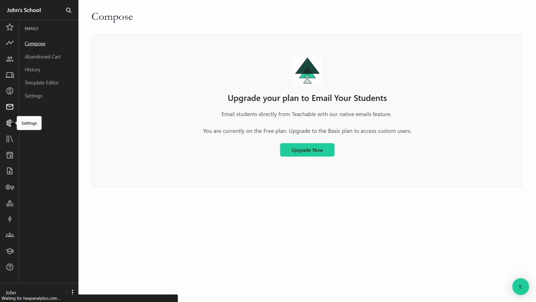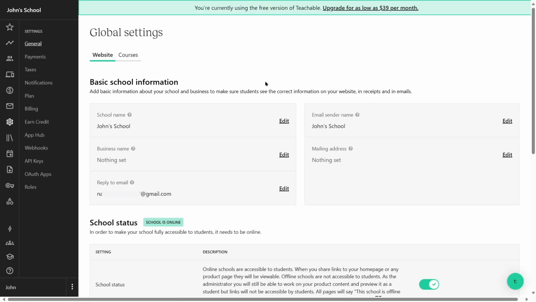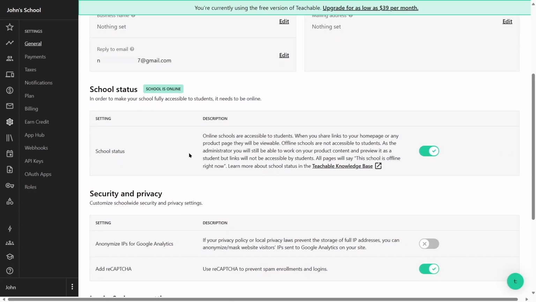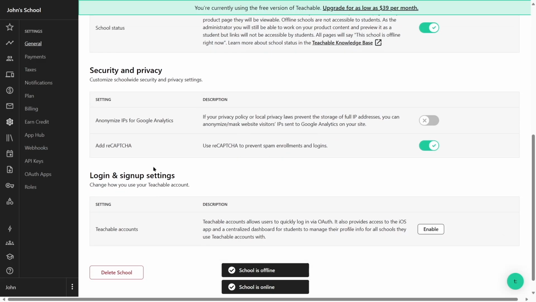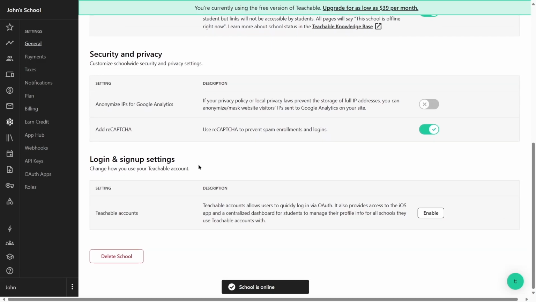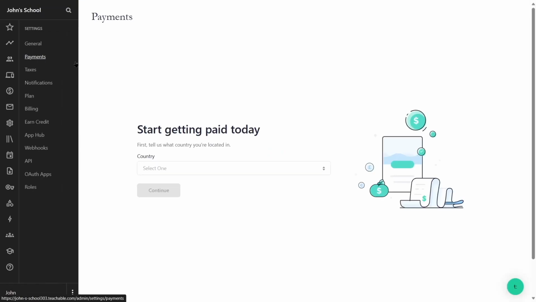So in the settings option, we can actually tweak different settings of our school. We can look at the basic information such as the school name, the business name, reply email address, school status. There's some description. You can disable this description if you want, but we will keep it enabled. Here are some security and privacy options, and there's the login sign up settings. Okay, so there are other options such as the payments. You can actually set up your payment gateway from here. You can select your country and set your payment.